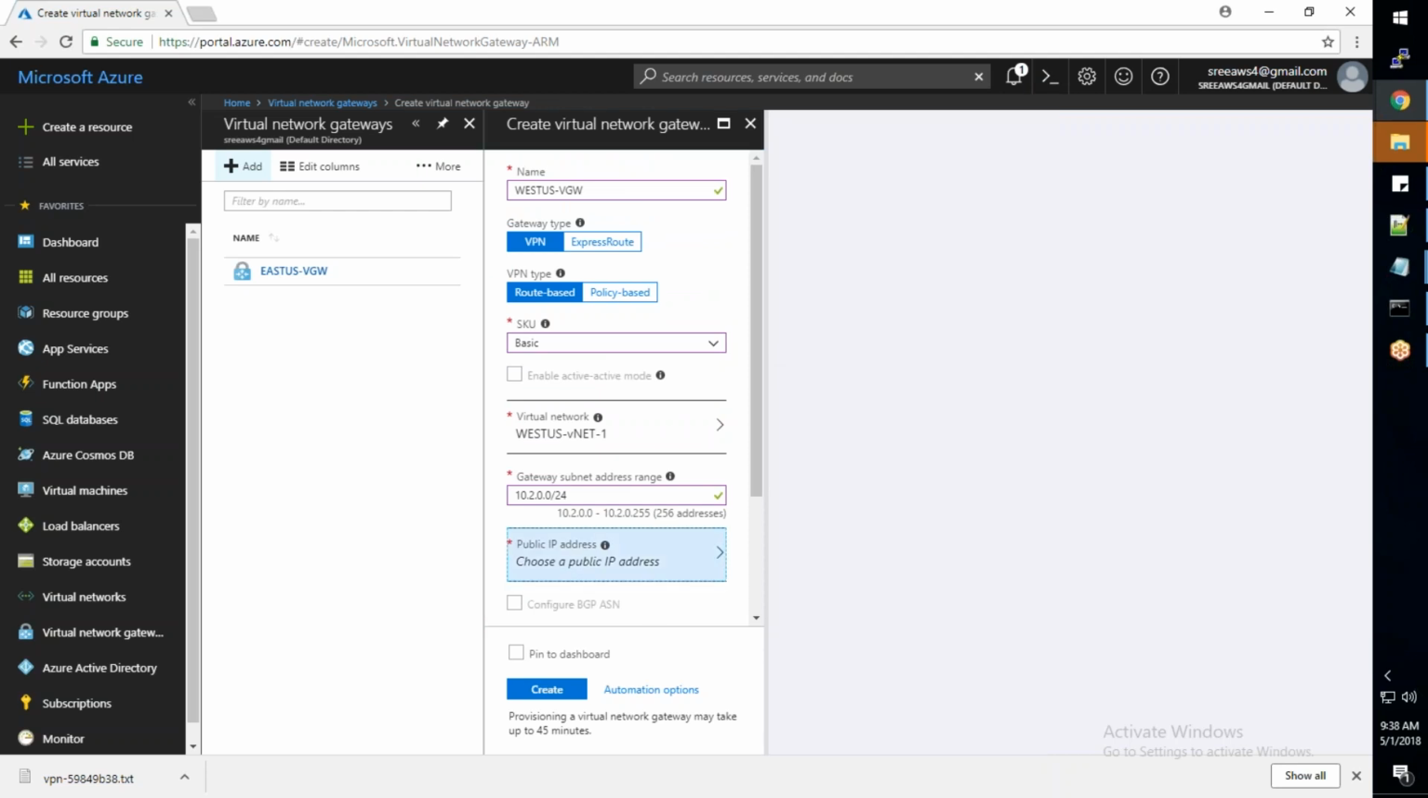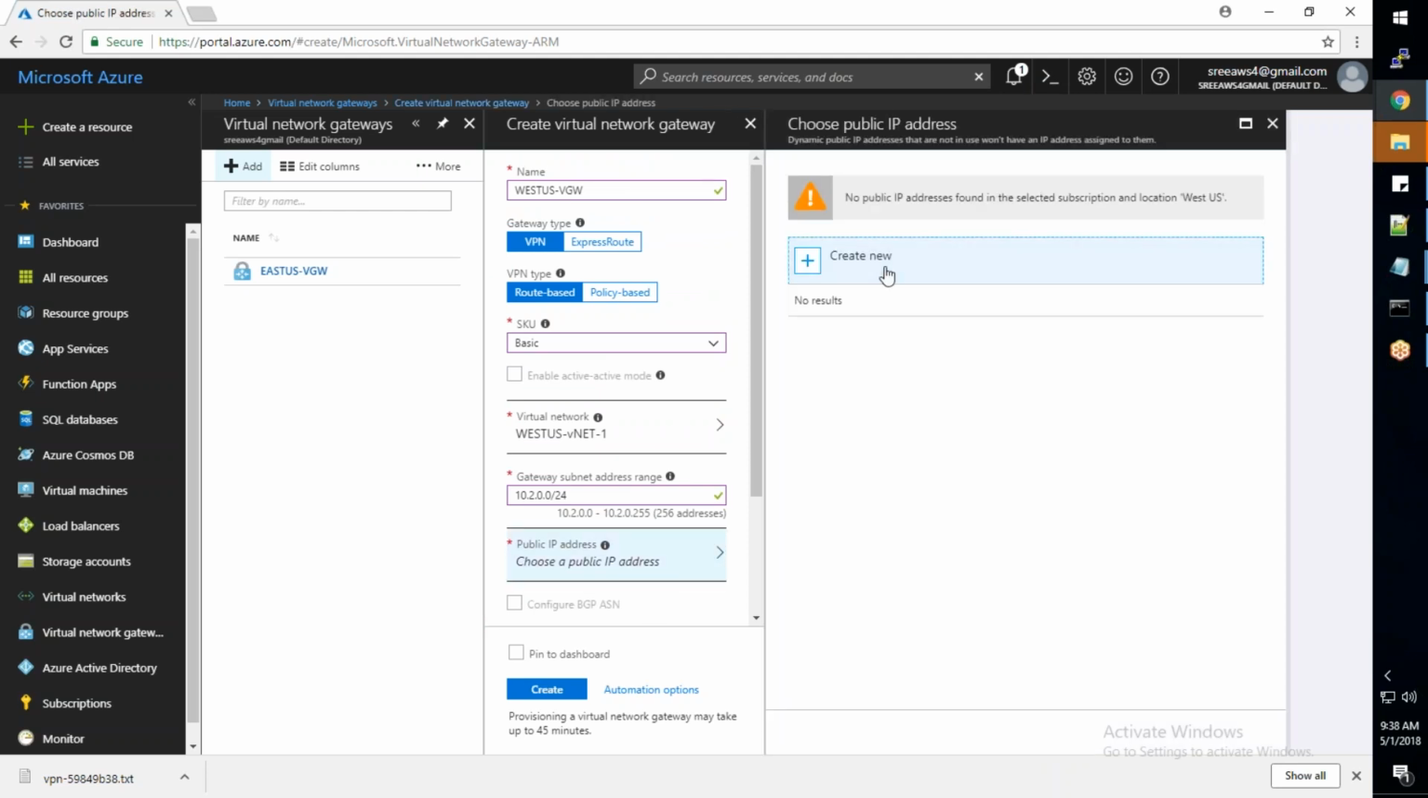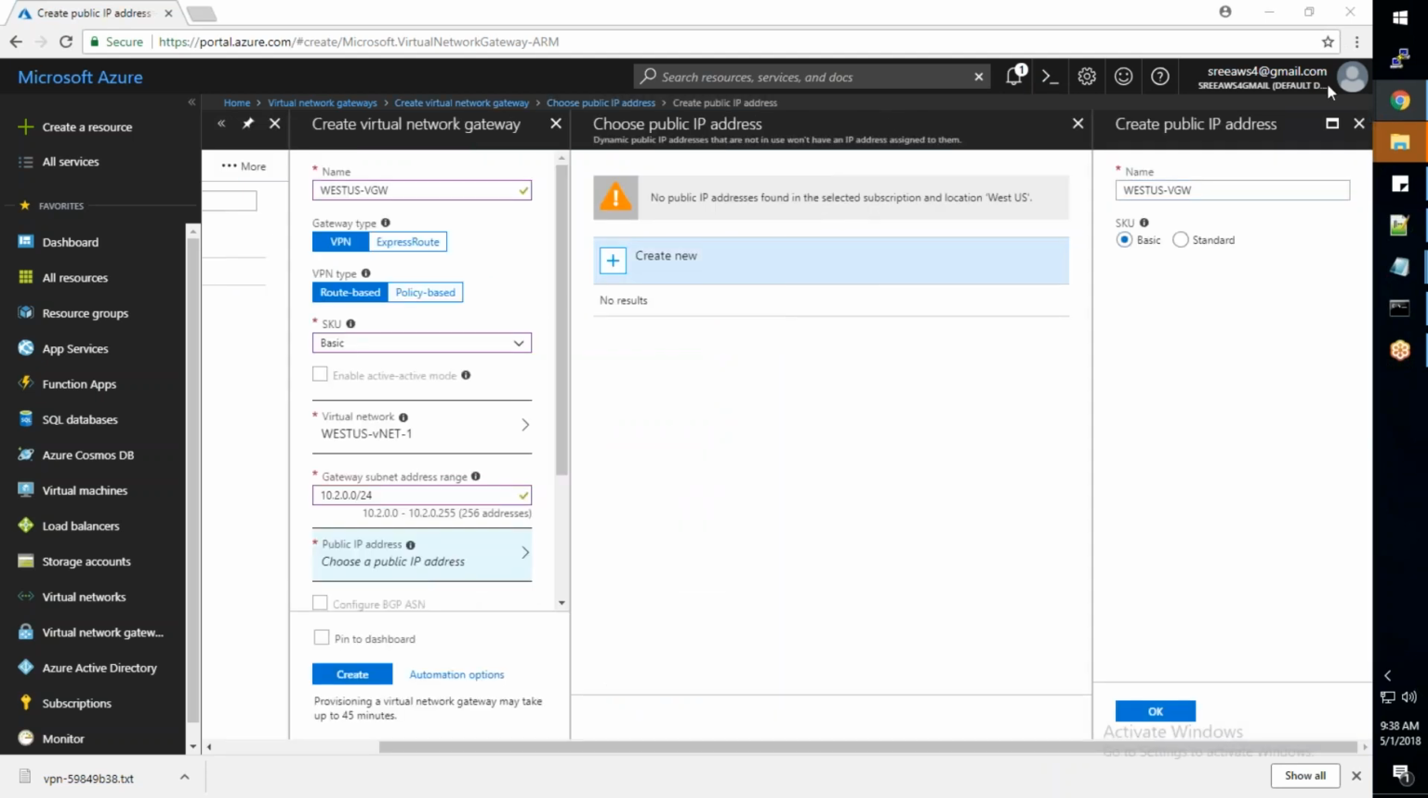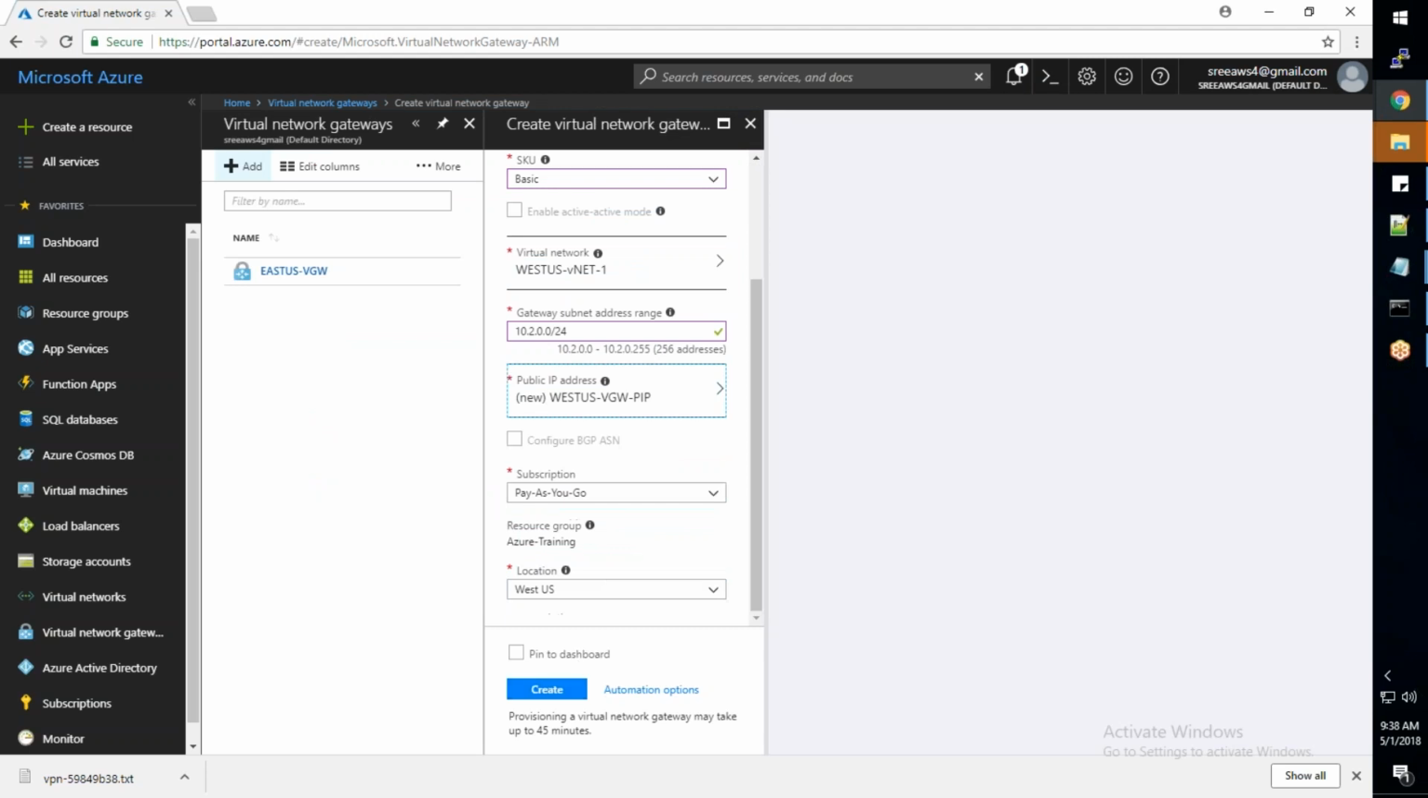It also requires a public IP, so I'm going to create one. Let's say PIP. Click on OK. And see, provisioning of the virtual network gateway may take up to 45 minutes. So I'm going to click on create. Let it go. It will take, as I said, half an hour. Meanwhile, first let's discuss IP addressing.